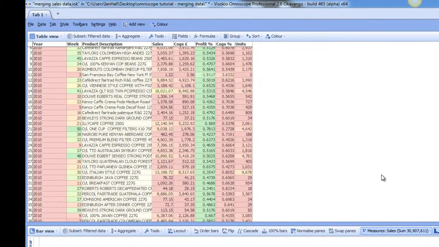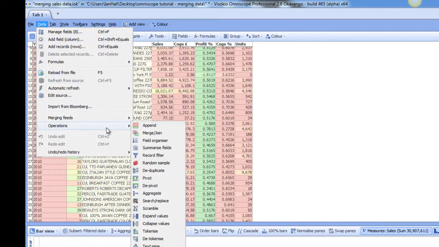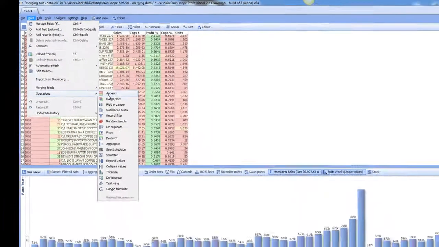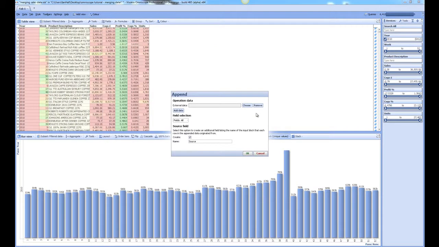So we're going to start by appending our latest set of data to the information that we already have shown here in Omniscope. We start by going up in the top left of the screen to Data, then to Operations, and in this first instance we're going to append data, so we're adding more of the same type of data, the same column headings to the data that we already have. So we start by selecting the external data set that we want to merge in. So in this case I'm going to choose a file, but you can see from this menu there's a number of different sources of data that we could choose.